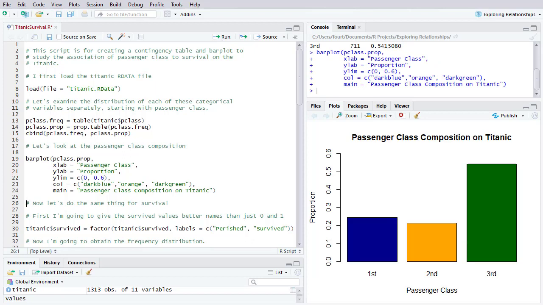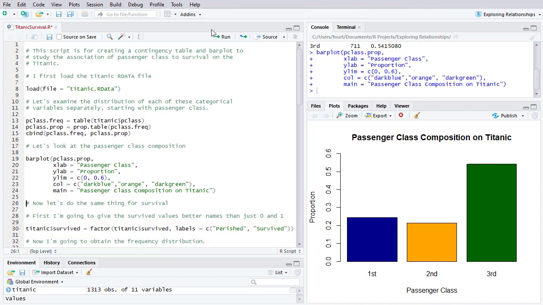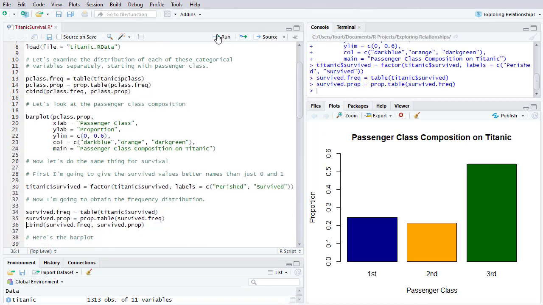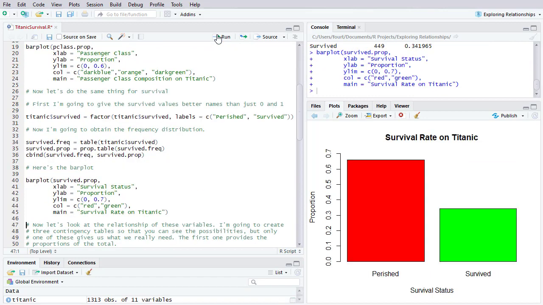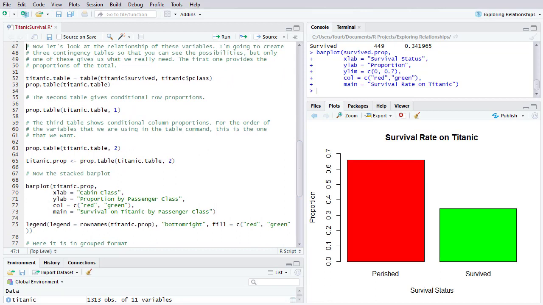We go through the same steps to create the proportions and bar plot for the survival variable. The only difference is that survival was coded as 0 and 1, so we must tell R that this should be treated as a factor, that is, a categorical variable instead of a quantitative variable.